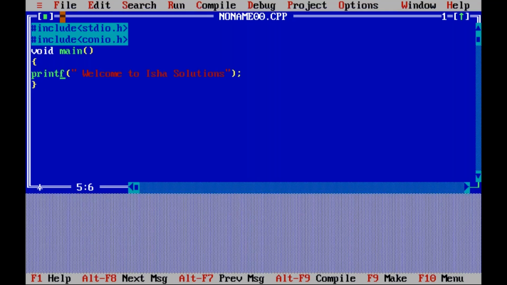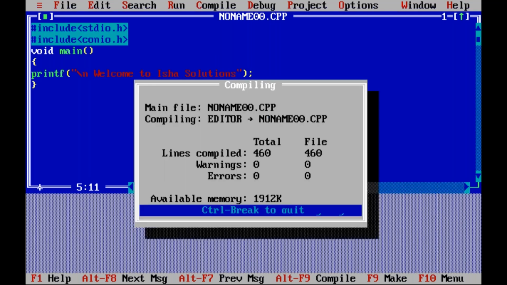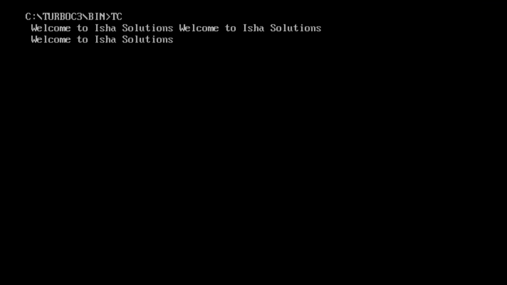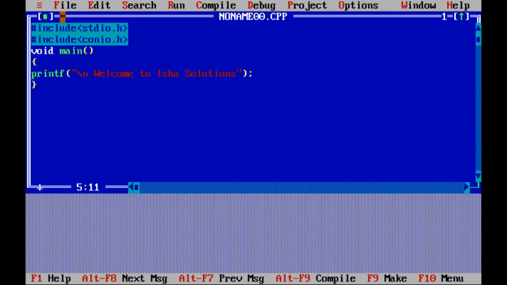If I want to get this in the next line, I will use this one. Alt F9, Control F9. See, I have got the result in the next line. It didn't continue beside the Welcome to Isha Solutions here. So that is what the basic C program is.